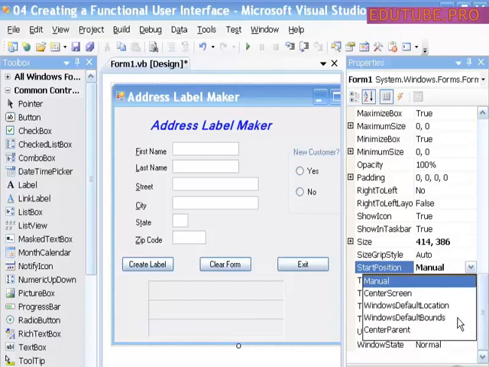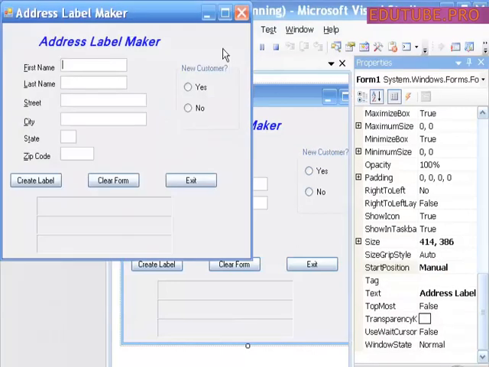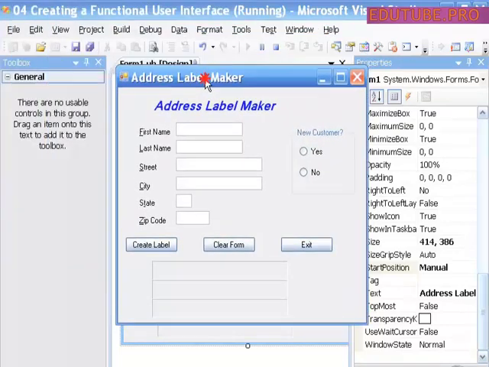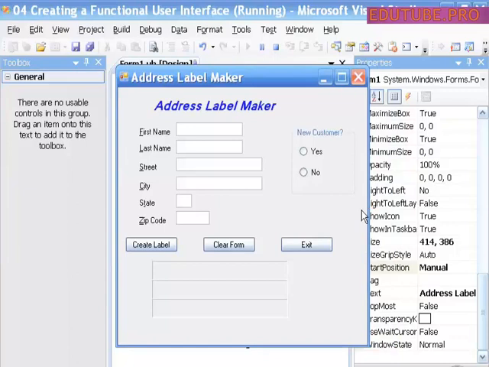When you choose Manual as the start position, you are asking Windows to allow you or the user to adjust the start position of the form at runtime. So when I run the project, by default it starts in the upper left corner of the screen, and then I can simply manually readjust it or move it around however I would like to. You can also allow the user to adjust the height and width and the overall size of the form itself by using the sizing handles and so forth.